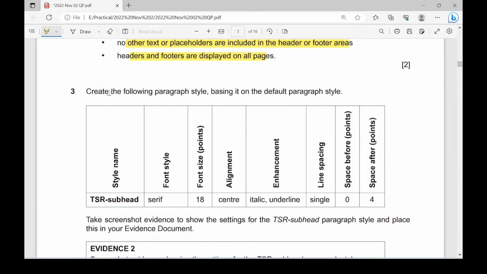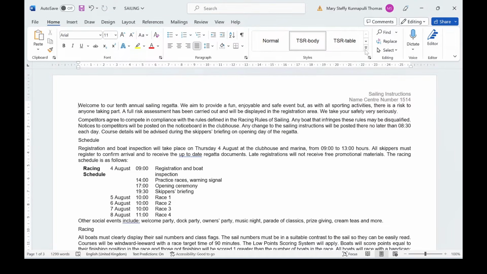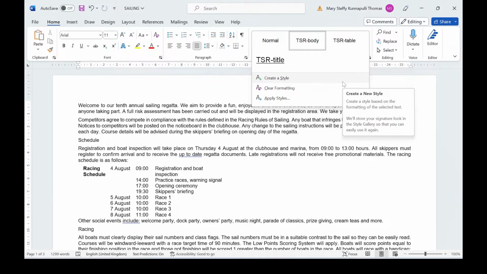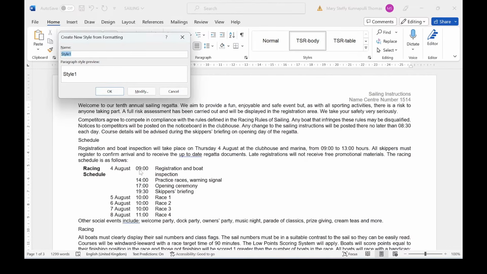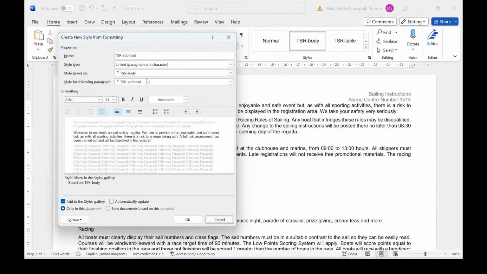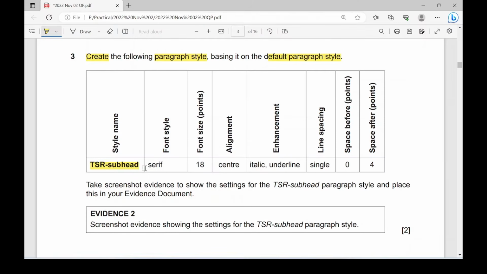Step 3, create the following paragraph styles, basing it on default paragraph style. So we are supposed to create the style. To create the style, you click on the style list under Home tab, create a style, and type in the name of the style. It is TSR subhead. So type in TSR subhead and then click the modify button because we have to format, and then change the save style type to paragraph, style based on set it to be normal. And now start the formatting.